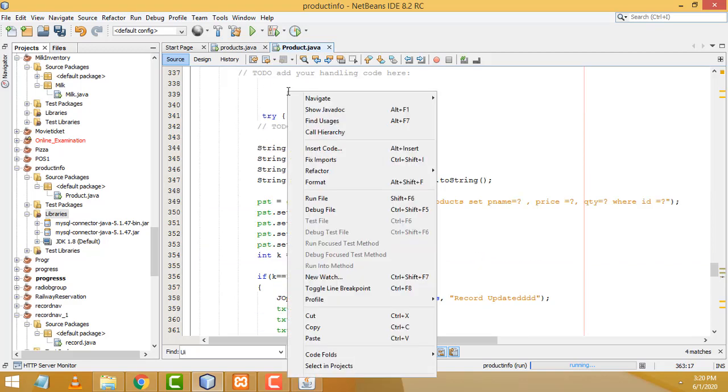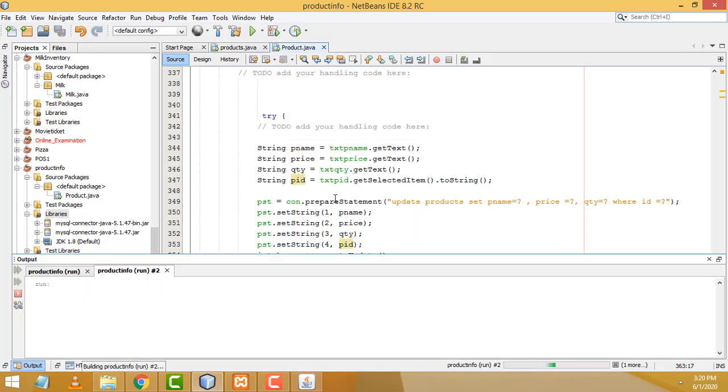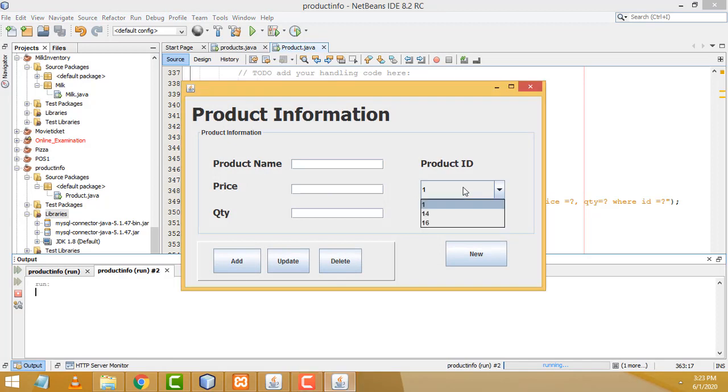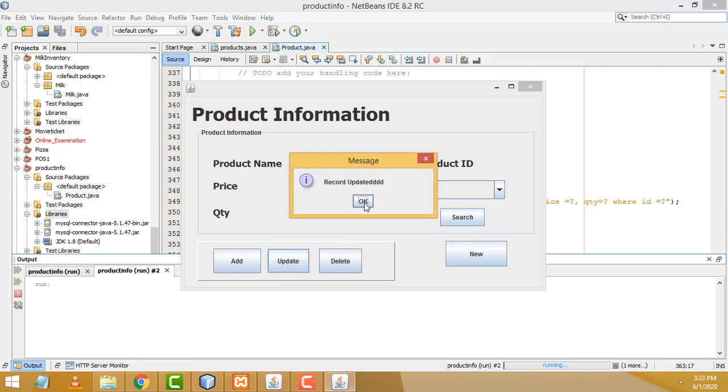Right. Now let's run, right click, run file. Here you have to select the product ID. Click search button. This is the product ID. I am going to make the changes here. Change price as 20,000, quantity 2,000. Click update button. Record updated.